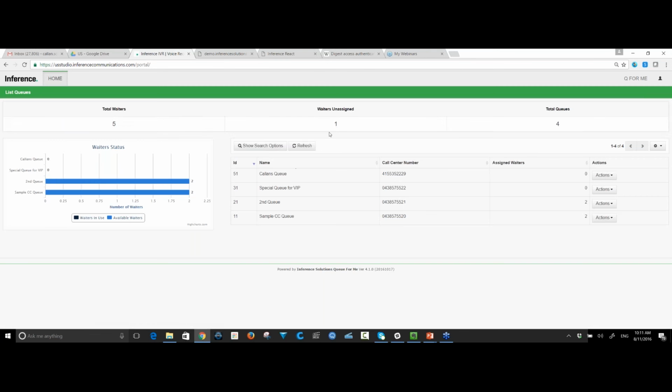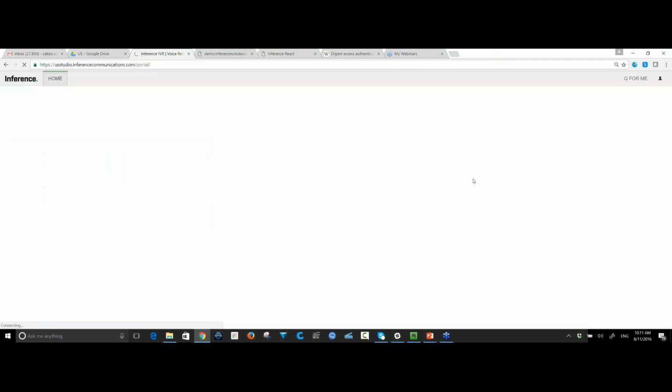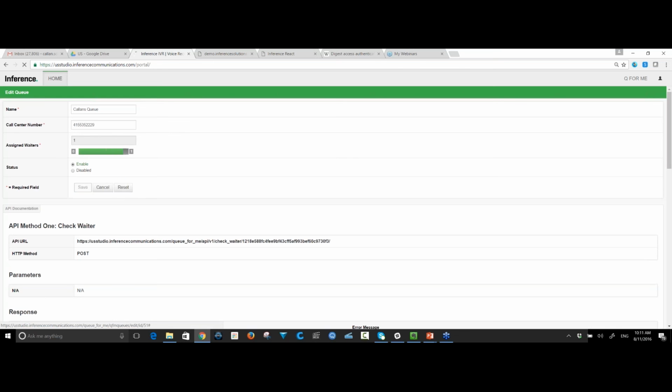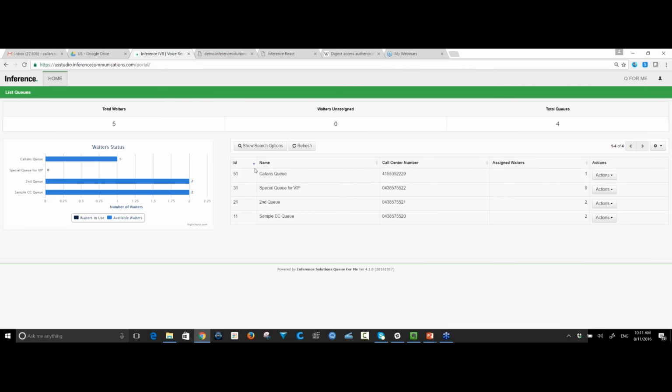Okay. If I wanted to modify this, for example, I wanted to edit this queue here, I could just click on Edit, and I could just reduce the number of assigned waiters, and now I've got 1 waiter that's free, and I could add that to that queue that I just created then. So edit that and assign that waiter back. There we go. So now that new queue that I've got has 1 waiter assigned to it.